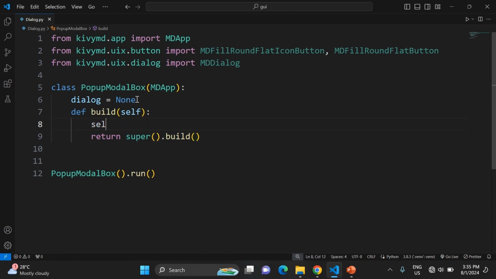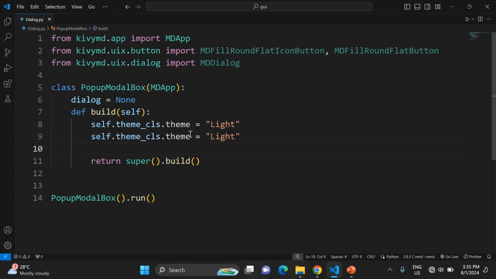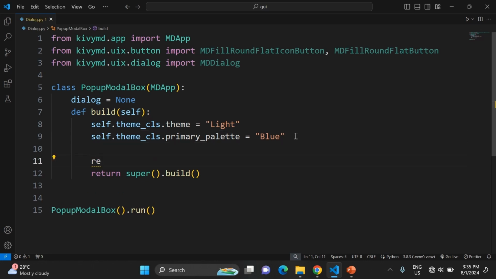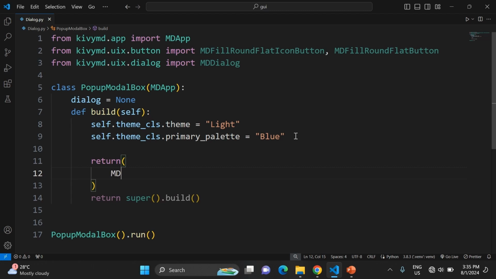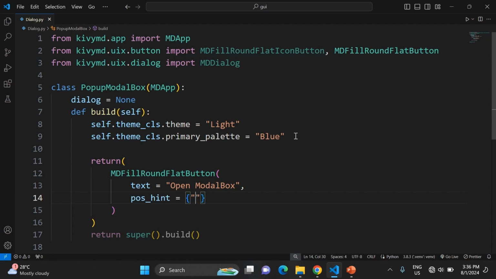Then we'll create a function, build(self). Then we say self.theme_cls.theme_style. We'll make it like that, that is the default anyway. We're going to change it as we get along. Then we'll just duplicate that and alter it to get the primary palette, make it blue. Again, that is the default. All right, so then we'll return MDFillRoundFlatButton. That is the button that will show up on the screen. Then we'll give it a text of Open Modal box. Then the next thing we need to do is to centralize it, put it in the middle of the screen. So as you will see in a moment.